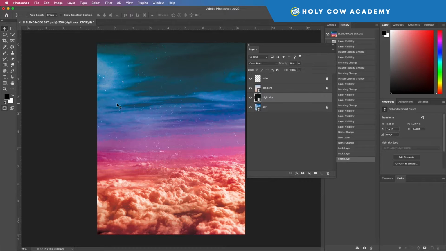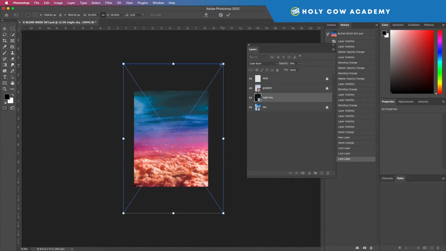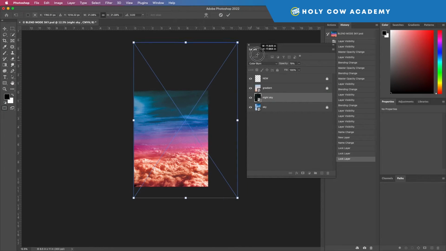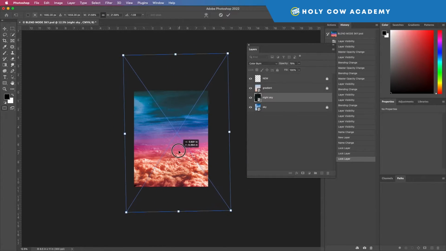And now I'm gonna press Command T, and I'm just gonna shrink my night sky. Or I can make it bigger or rotate it or whatever. I can make whatever changes I want to that layer because I have the other layers locked.